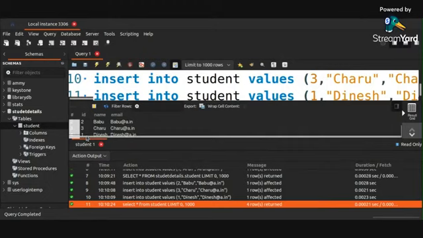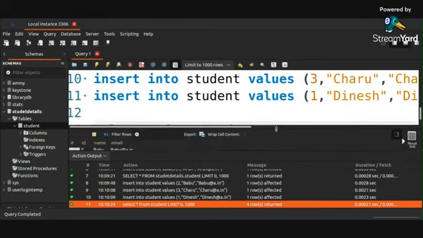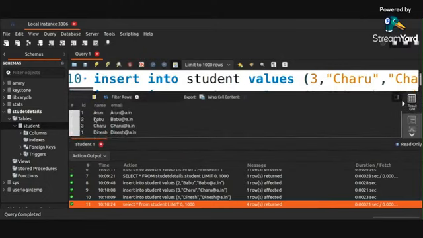Okay, for Dinesh I have given the same ID. That's fine because we have not made this ID unique. So right now we have all 4 data inserted in my database.